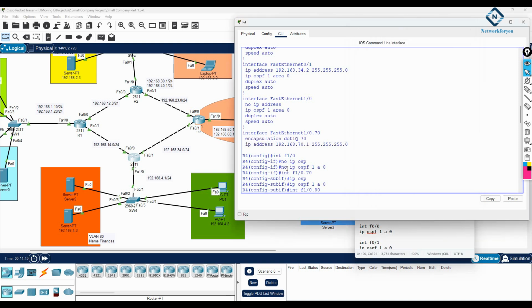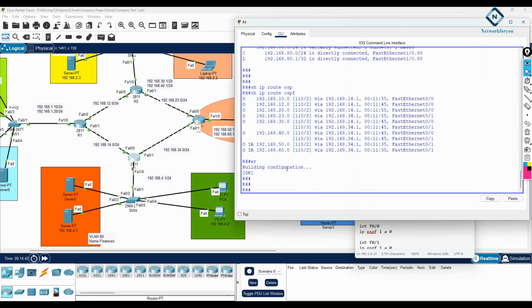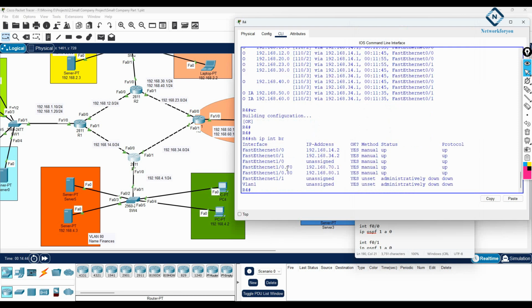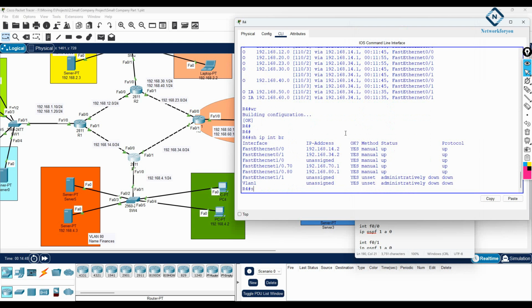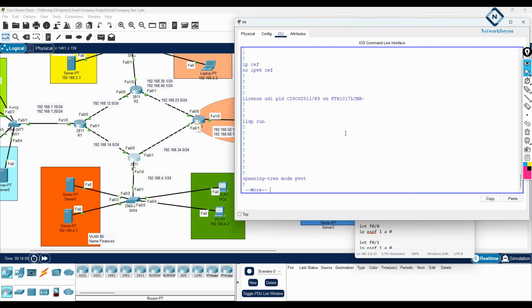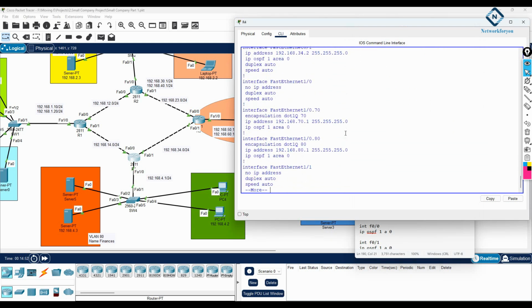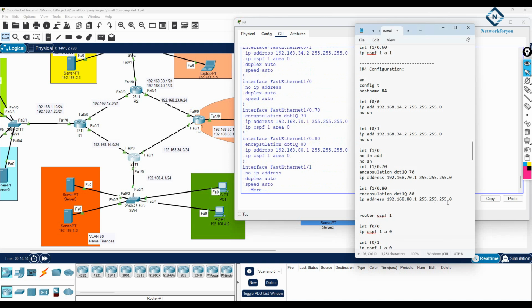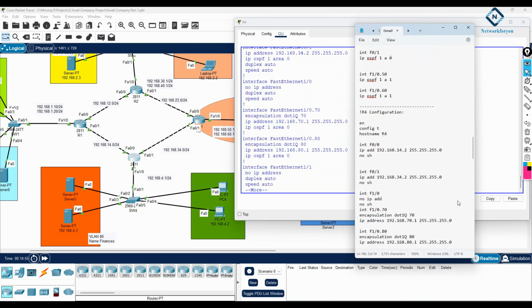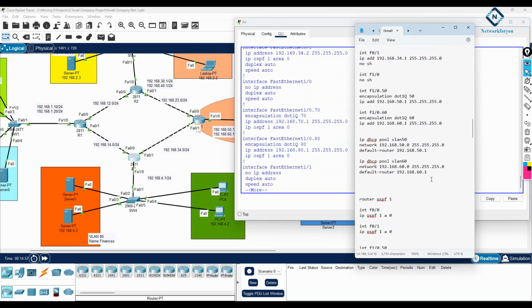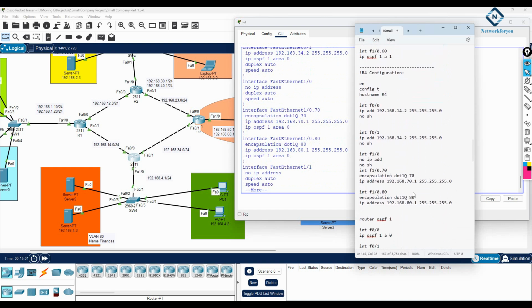But before putting that one, let me check, do we have that one or not? Show IP interface brief. Yeah, I have it here. Okay, let me check show run and check that one. Yeah, we have this one also. Okay, so this one I have done. Now we need to do the DHCP configuration also. So the DHCP configuration I can copy from here and paste here and modify as per our requirement.